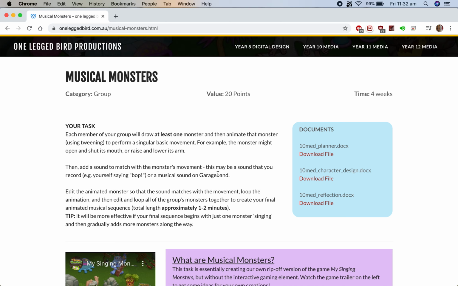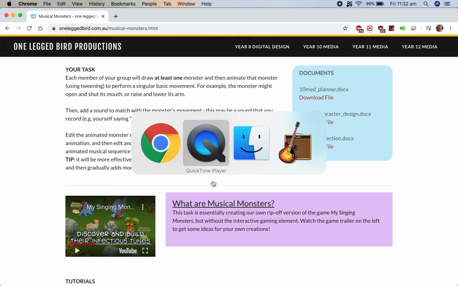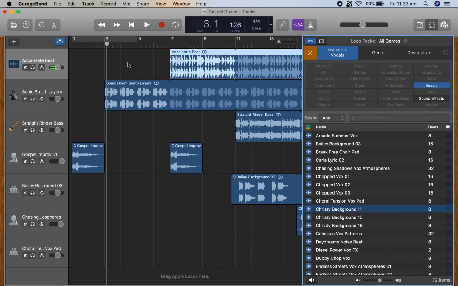a little song. So what I would tend to do, you're going to have to obviously draw your own little character each, but I would probably use Garageband to create your little tune or come up with your sounds first and think about how they might go together. So I'll just jump over to Garageband here.